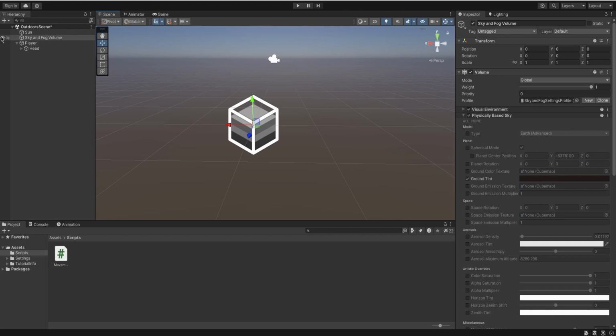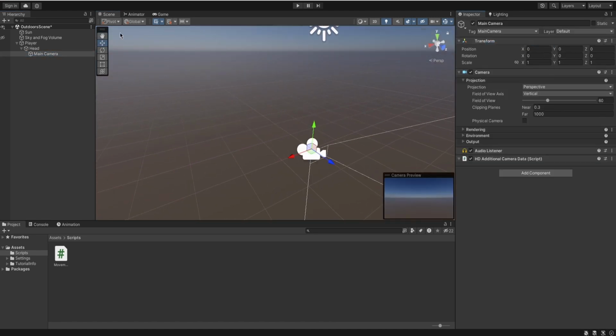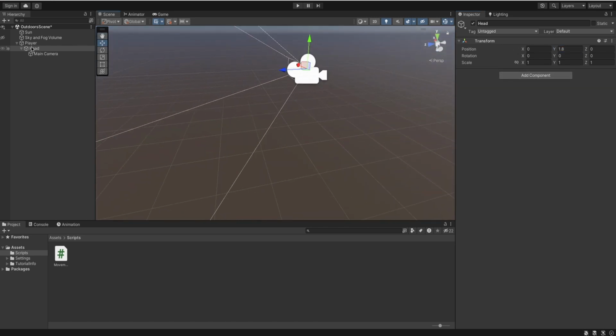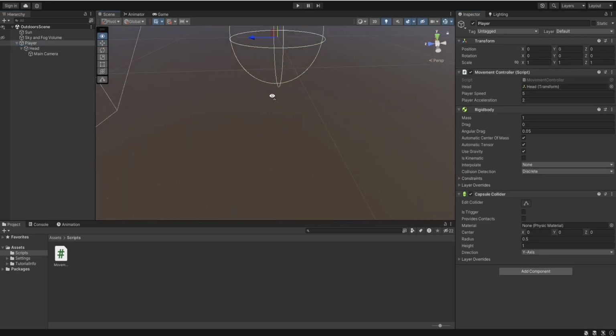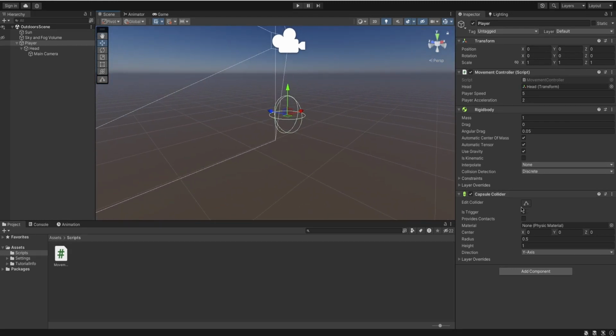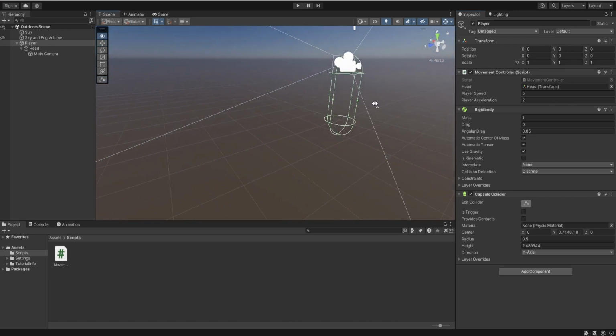I'm going to press the eye icon on the sky and fog so it's not visible. And what you want to do is to reset the transform of the camera. And on the head, you want to bring it higher a little bit. I'm going to type 1.8 on the y-axis. Now, I'm going to scale this capsule collider a little bit so it's representing the size of our player.